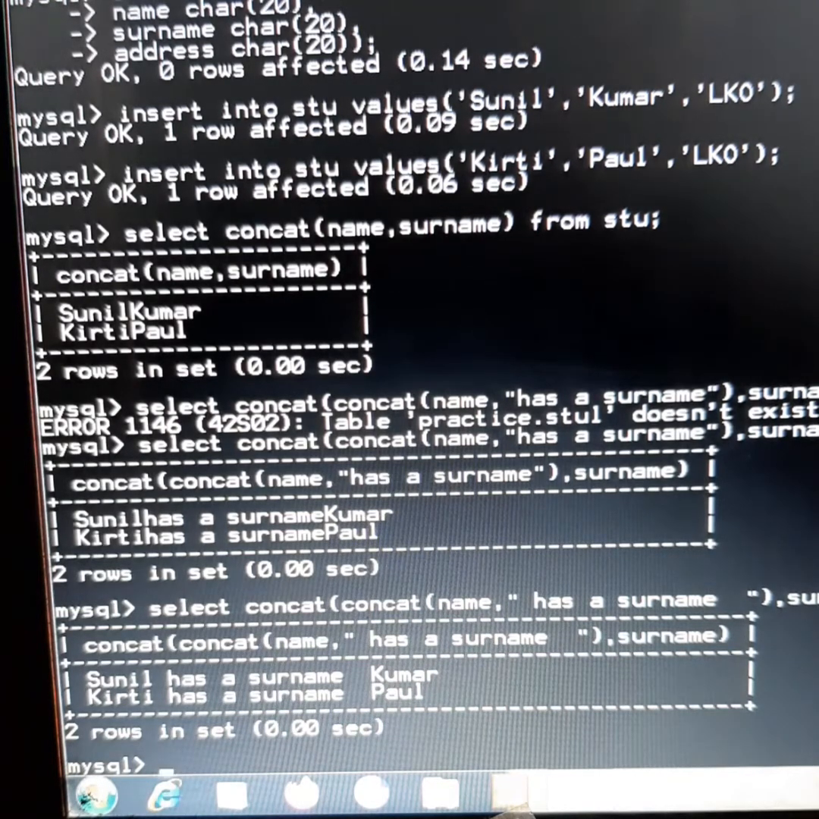So let's see how we do this in our table. In our table, the names Sunil and Kumar, the K, are both in capital letters. So I want to convert them to lowercase.